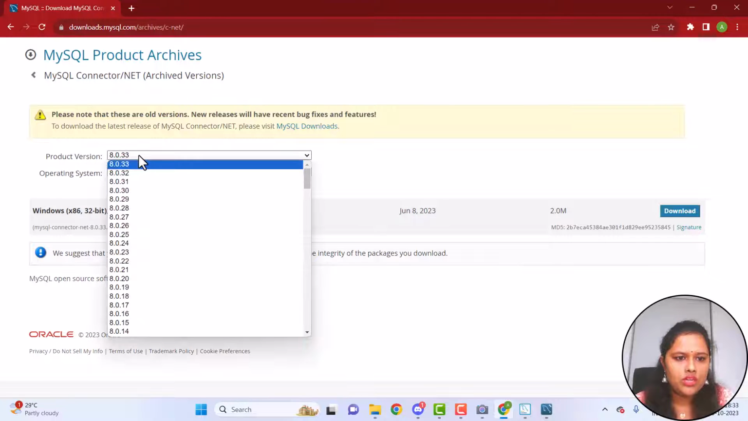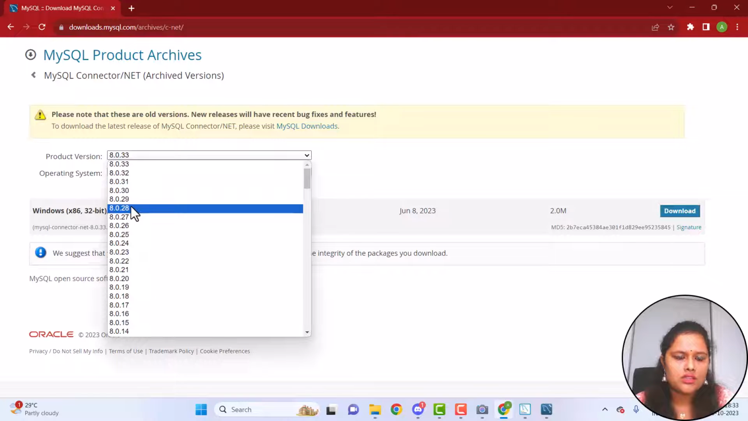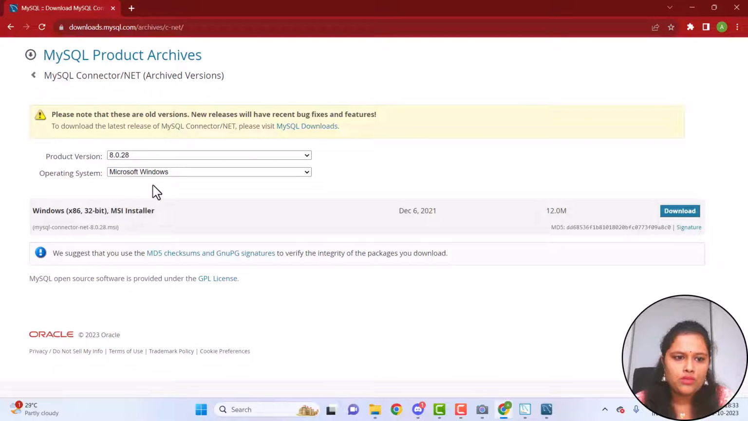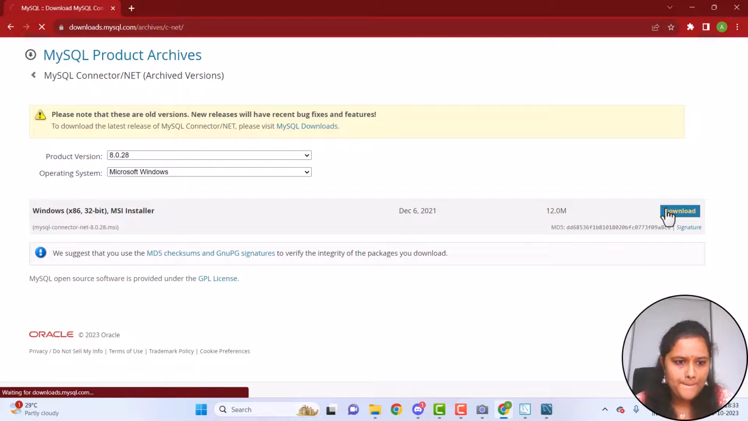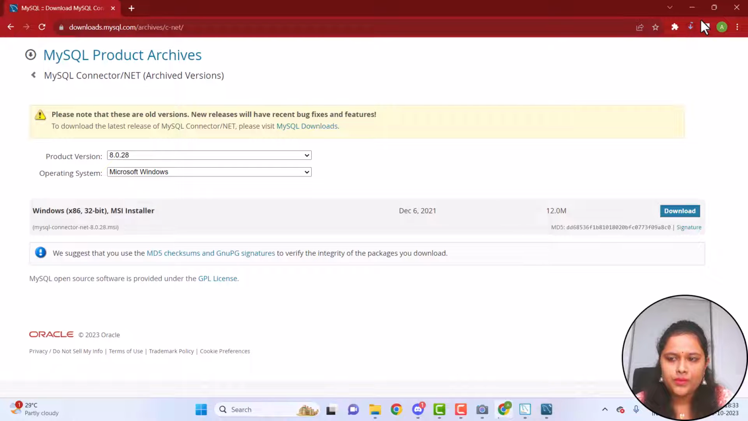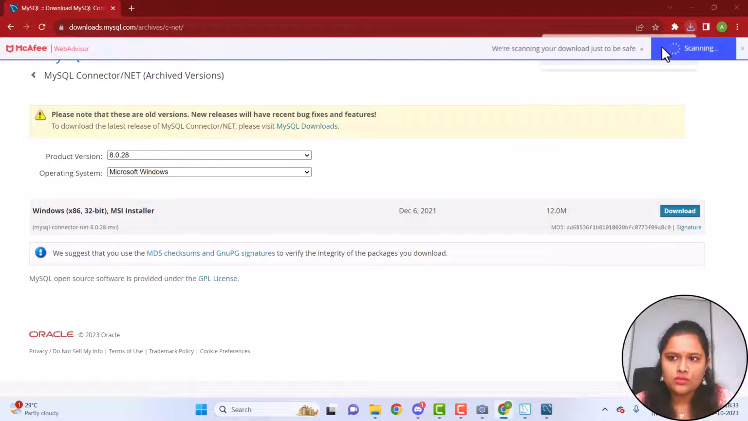Here you need to download the 20th version, that is the older version. So I'm going to click on download. After you download this, we'll try to connect with Power BI. We shall get rid of that error, right?